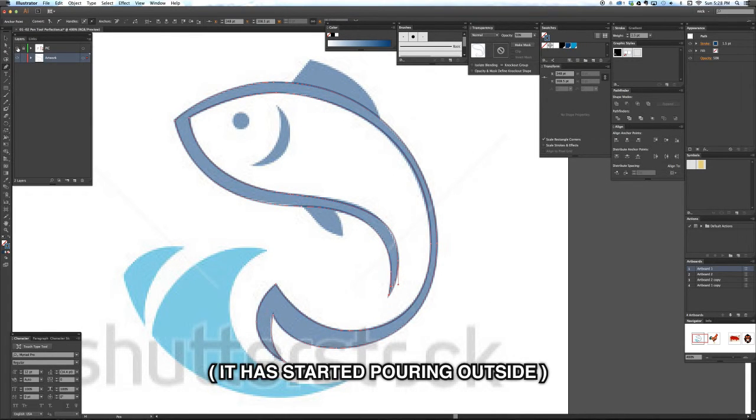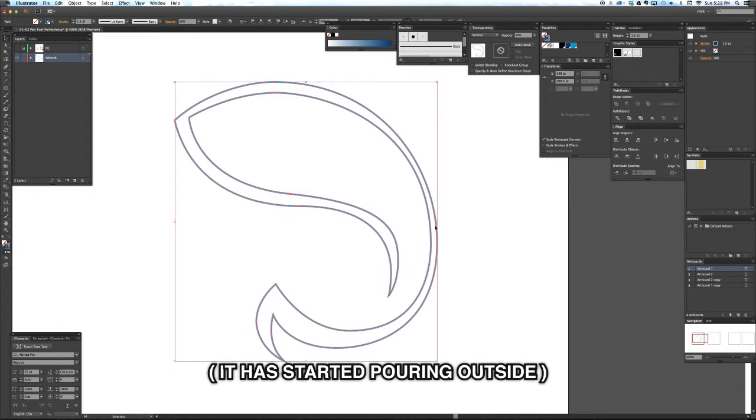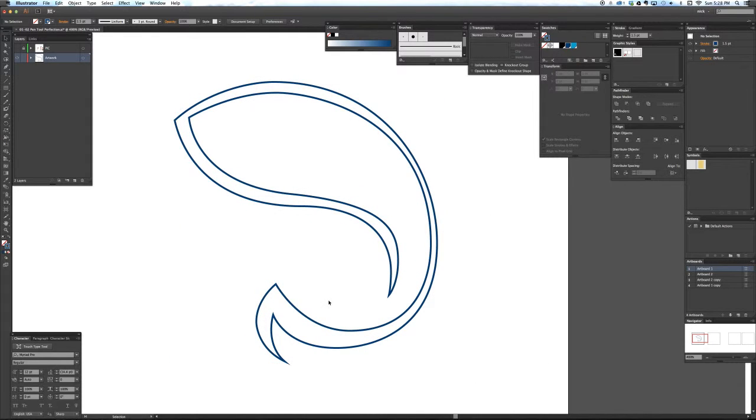Let's hide our picture layer to see what we've done. So here's our fish line. Now it doesn't look anything special. It doesn't look like a fish yet because we haven't added the eye, the gill, or the fins, but we'll get to that in a second.